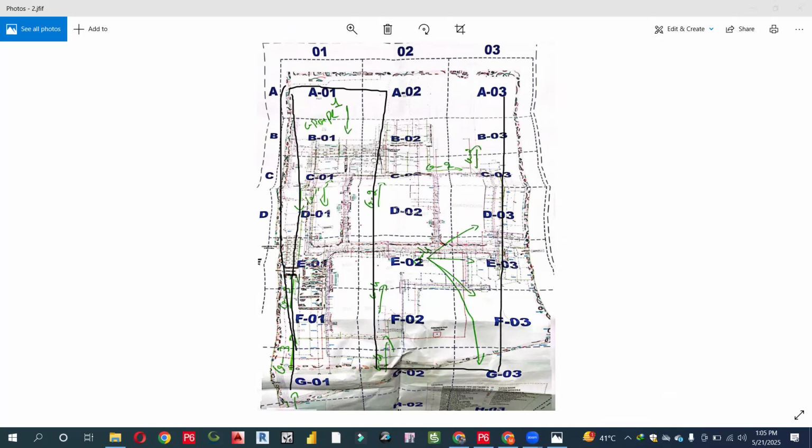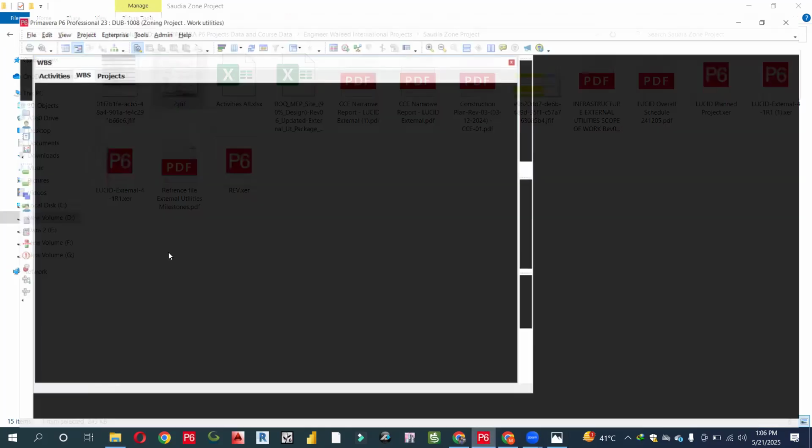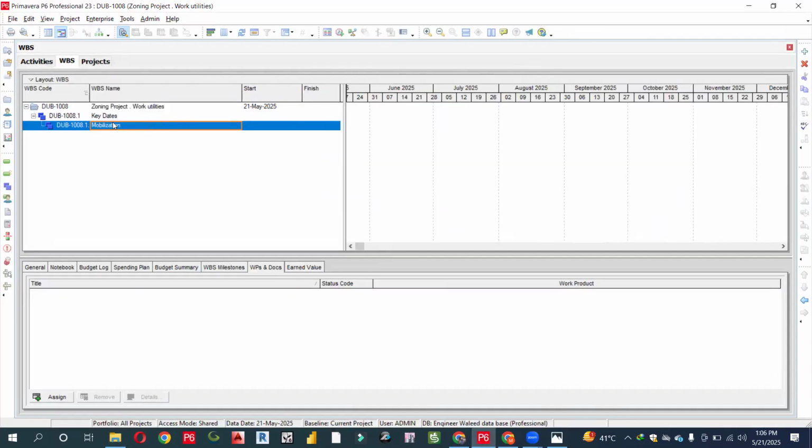So first of all, G1 will be created, F1 will be created, E1 will be created, T1 will be created. These are divided into the different zones. So into the mobilization, after creating this plan and this plan, we will apply the milestones on it. This is very clearly defined.